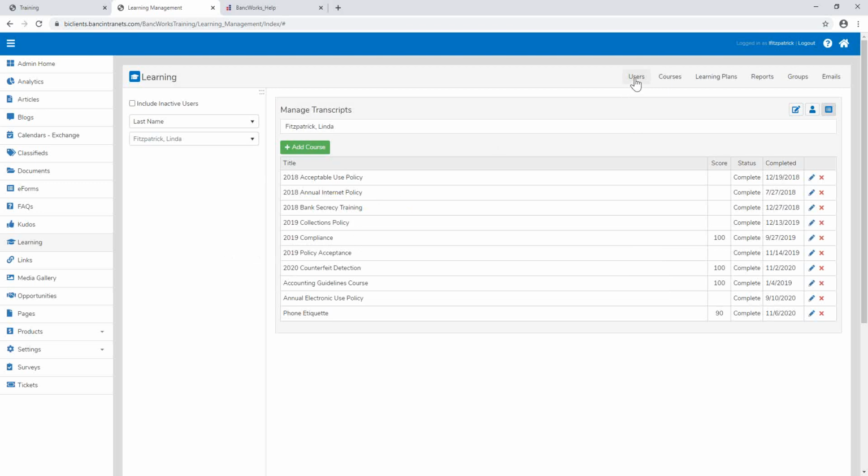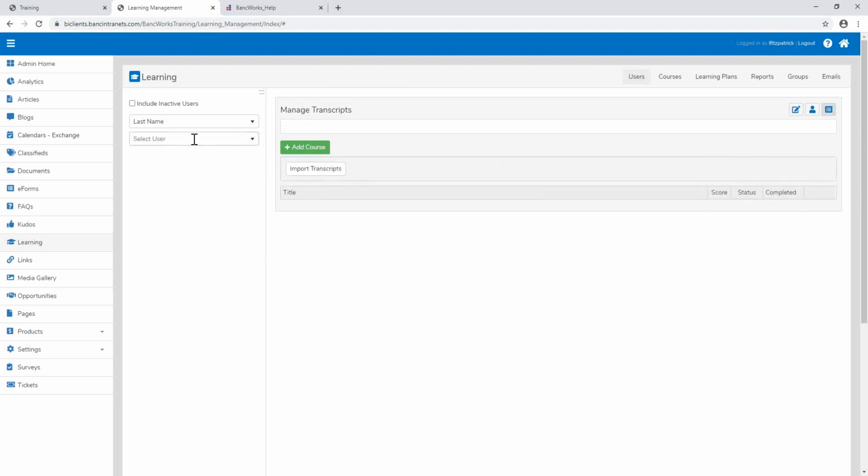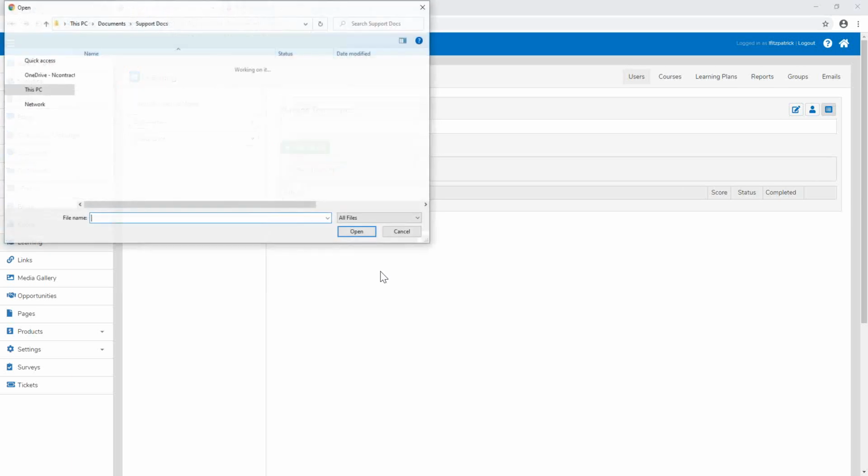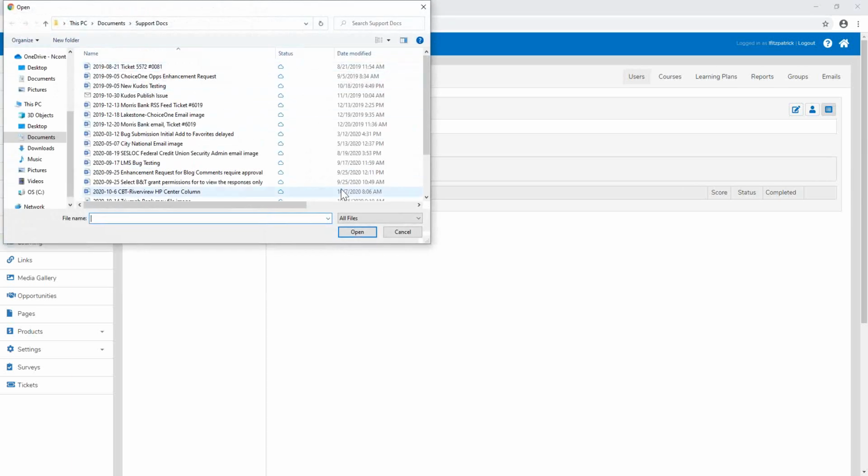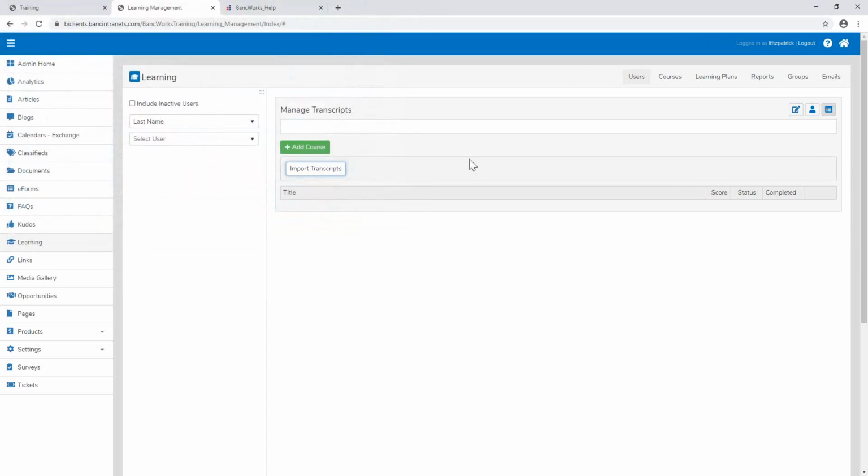Here from the Users tab, we also have an option that is non-user specific. If we remove the user from the drop-down here to the left, we can now see a button allowing us to import transcripts. If we click on the Import Transcripts button, we'll have the opportunity to locate and pull in that transcript file.